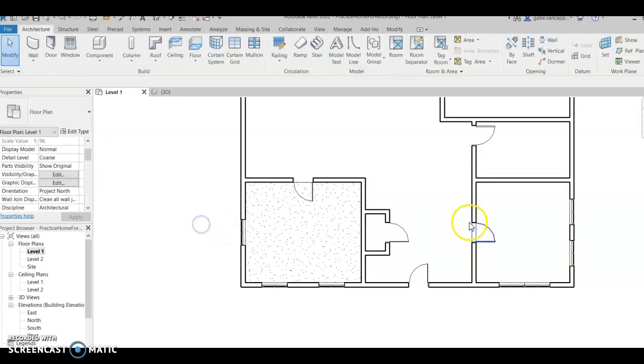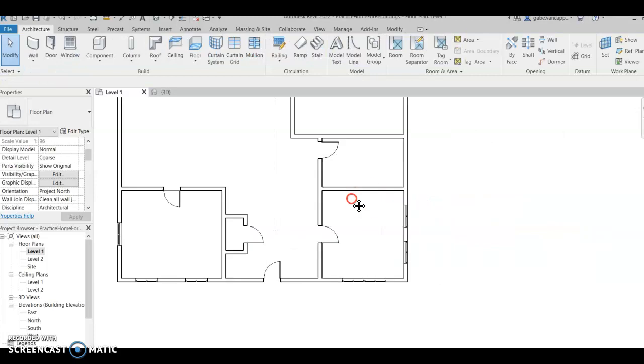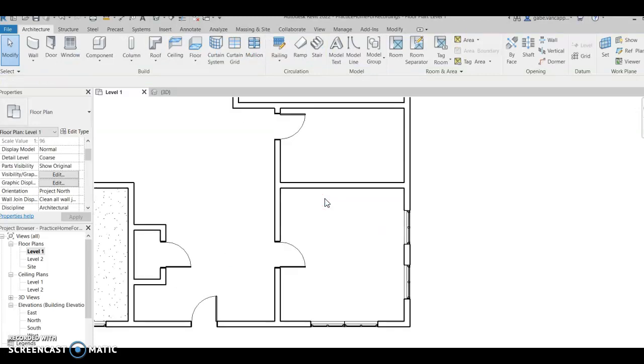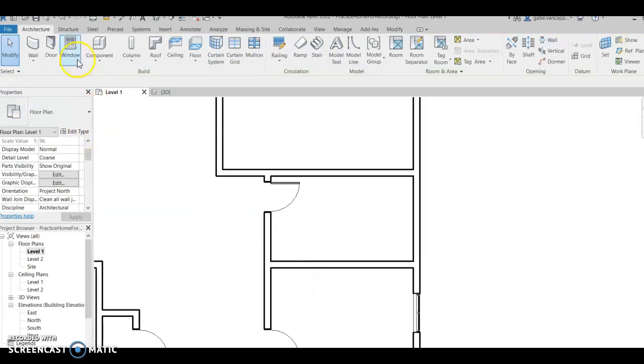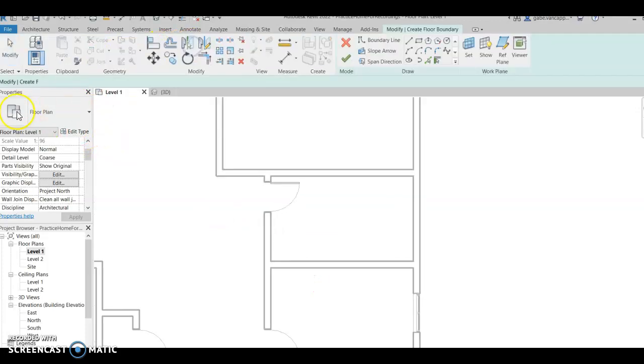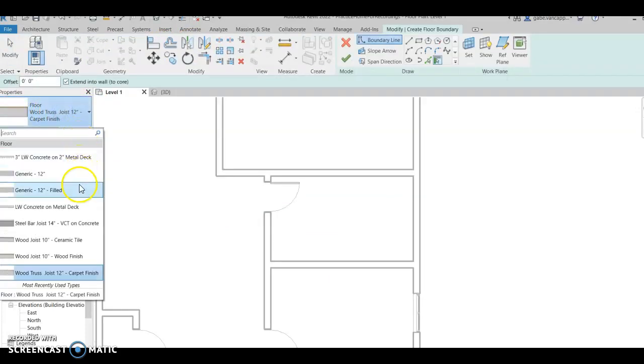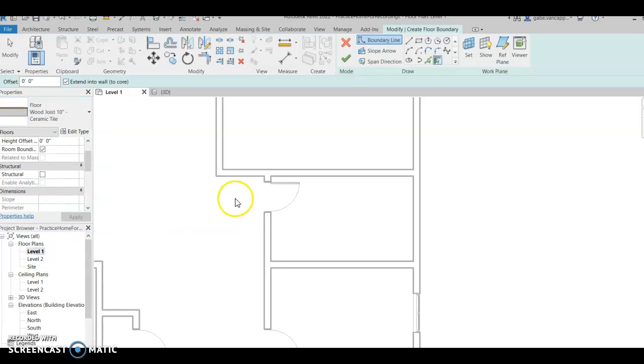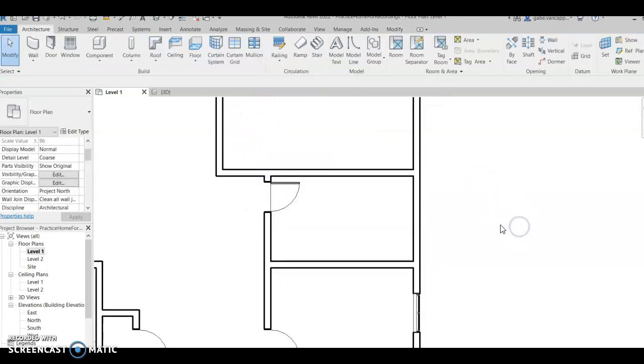Okay, let's look at a tile now in this bathroom. Zoom in there for you. So again, floor. I want a ceramic tile this time. And again, my room's a rectangle. I did that on purpose. Draw it out, click the green check. Now you can see that.